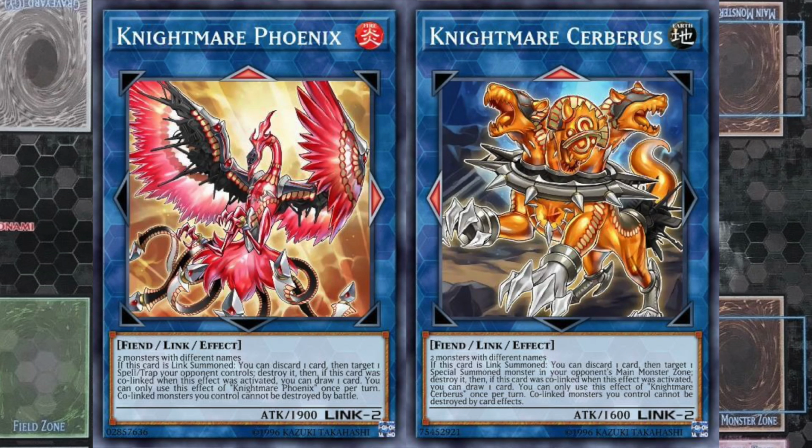When 2 Link monsters have their red arrows pointing directly at one another, they are called co-linked. If a Nightmare Phoenix and a Nightmare Cerberus are co-linked, neither can be destroyed by battle because the effect of Nightmare Phoenix says co-linked monsters you control cannot be destroyed by battle, and neither can be destroyed by card effects because Cerberus says co-linked monsters you control cannot be destroyed by card effects.